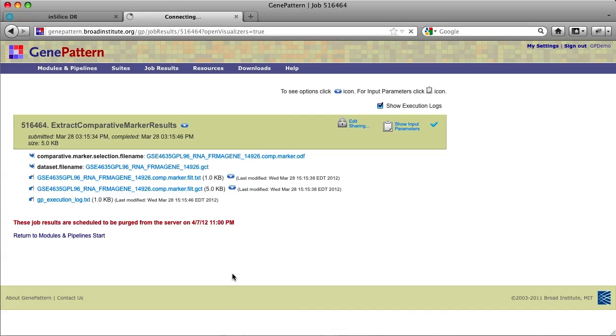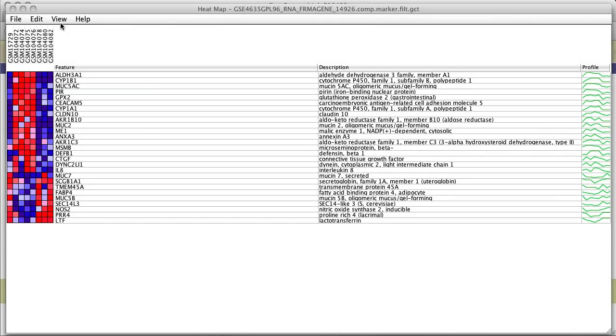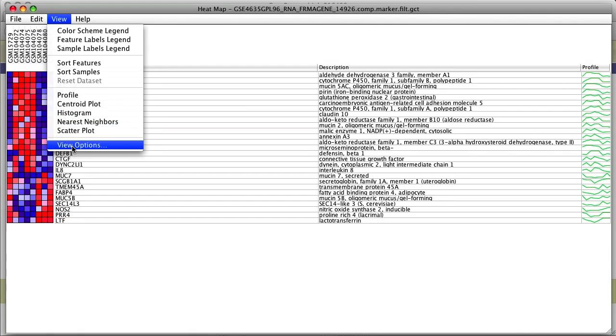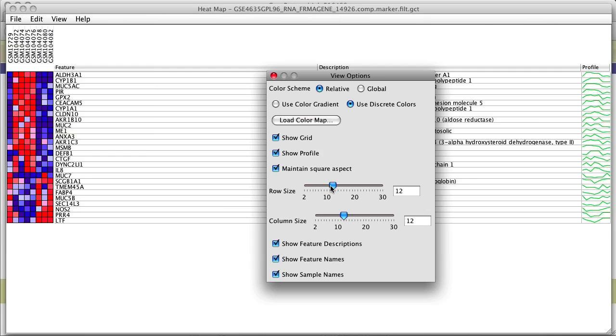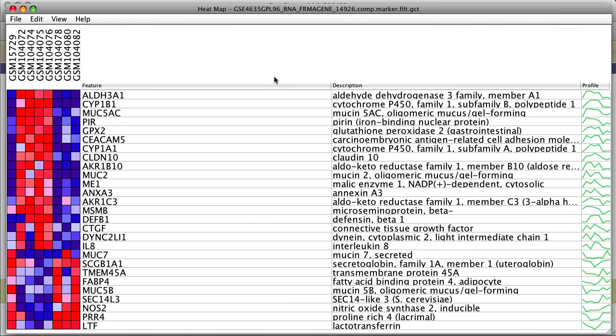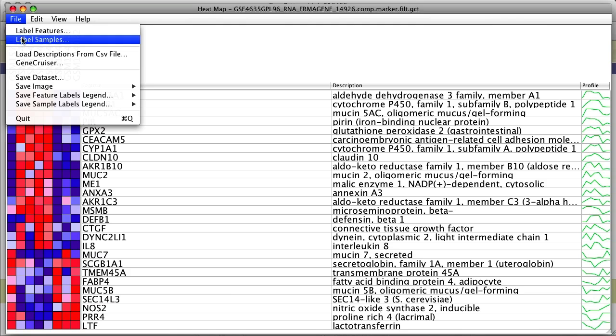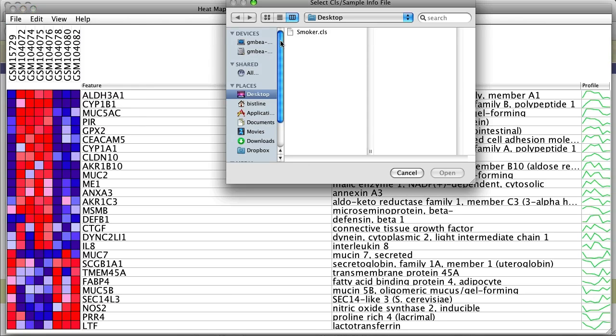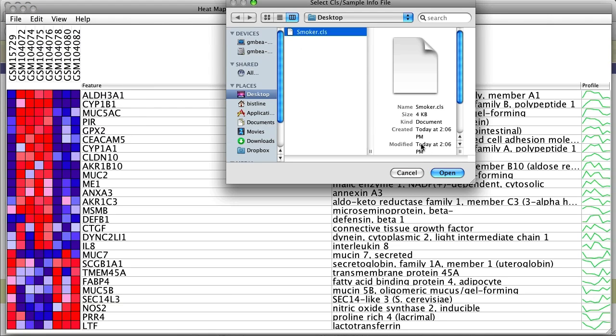The heatmap viewer will now launch. We can then change the size of the heat map by going to View, View Options, and moving the sliders to adjust the size. We'll now label our samples using the phenotype file we saved from InSilicoDB. To do so, select Label Samples from the File menu and browse to smokers.cls.